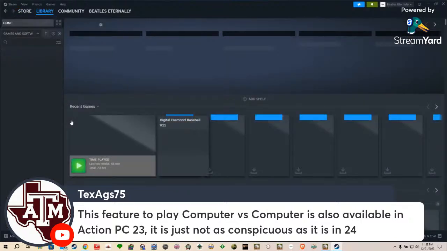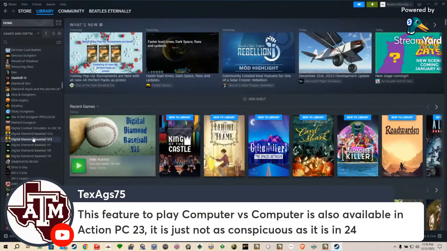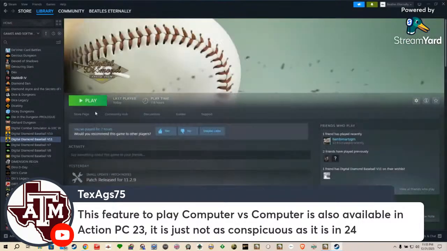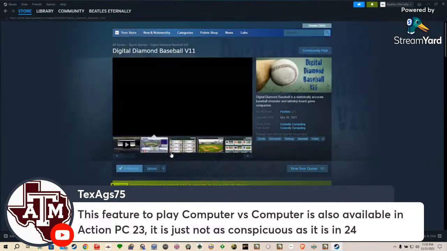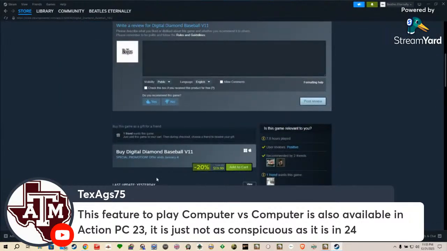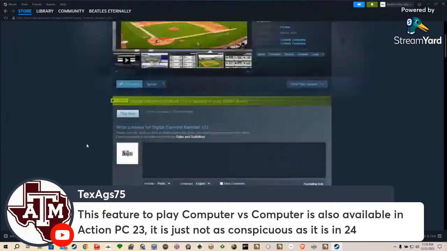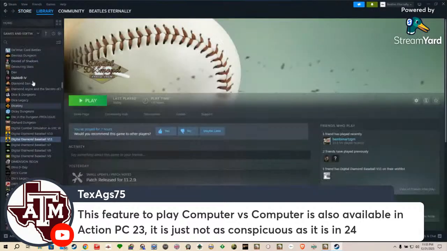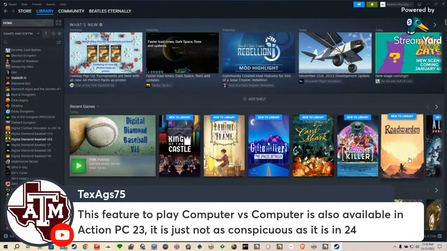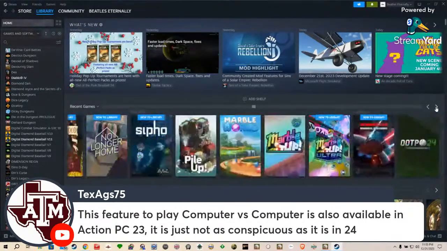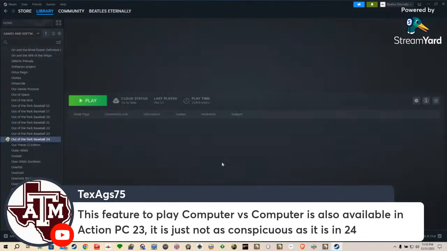All right. So let's let this load in. Sorry, the Steam library is a little bit ridiculously large. While we're looking just really quickly, Digital Diamond Baseball is also on sale right now for $20. The only other great bargain on here for baseball is Out of the Park. So let's go back home and find Out of the Park somewhere. There it is. All right.